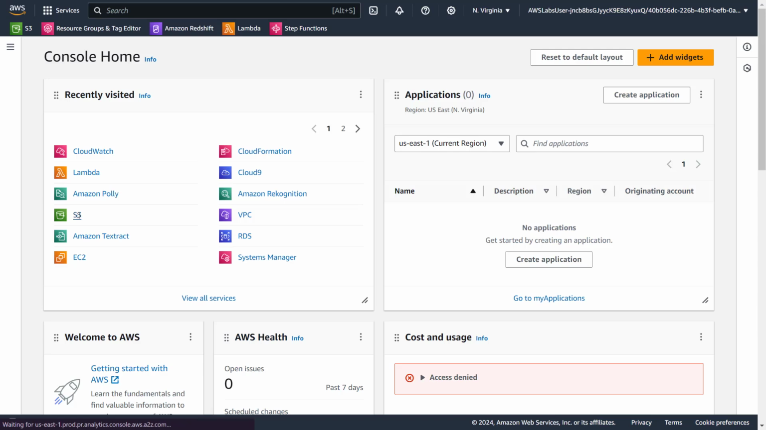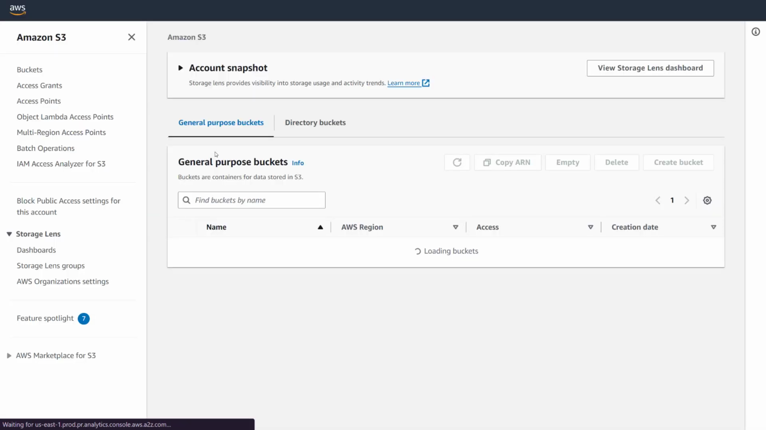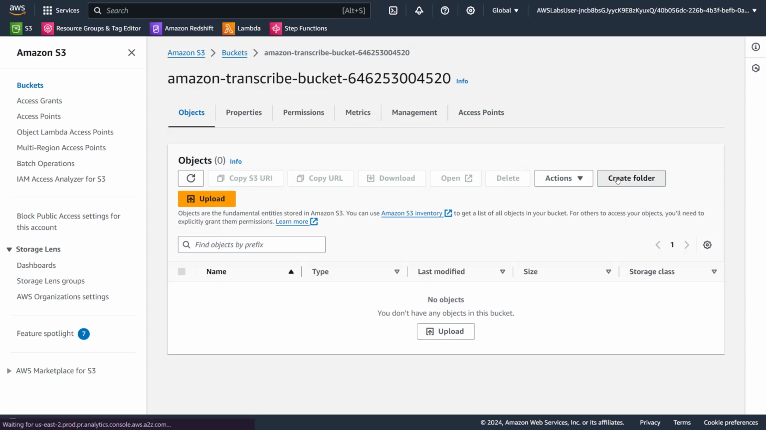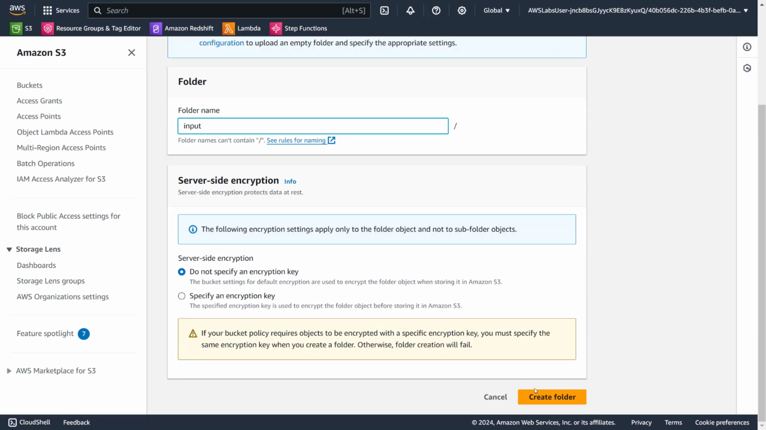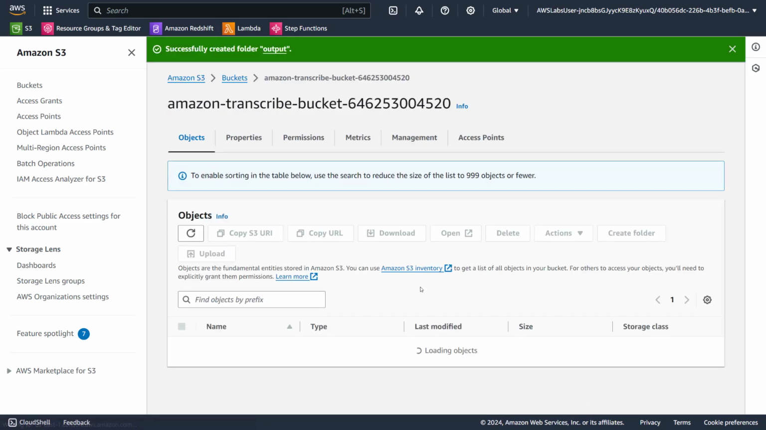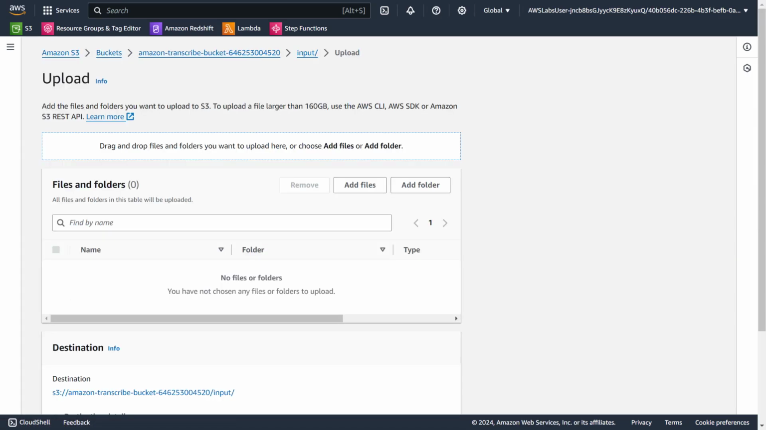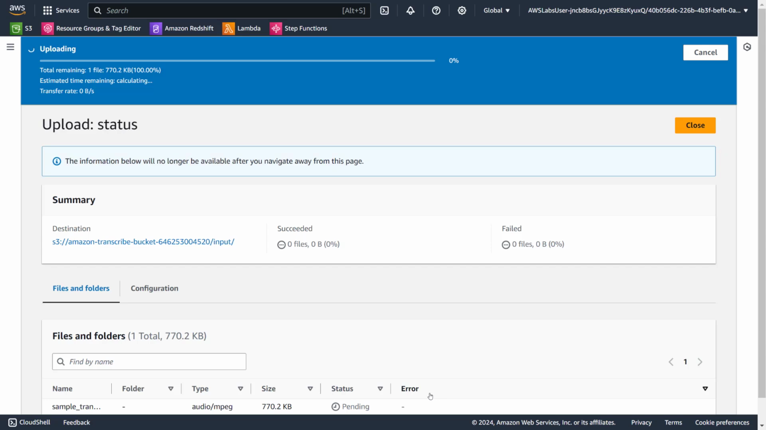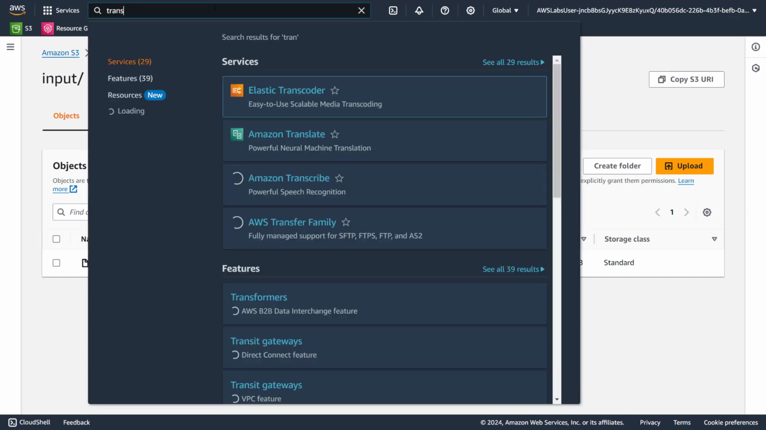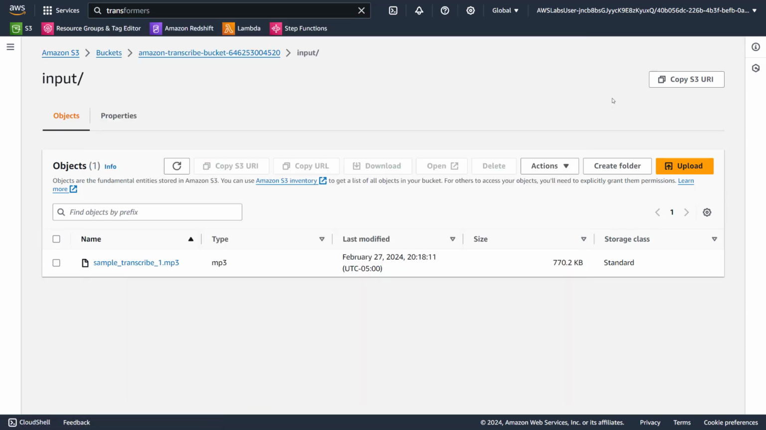So let's go to S3. Let's go to this one. Create, input, create, output. Okay, let's go here. Let's upload. Okay, we have the MP3 file here. Let's upload it. Close it. Let's click on here, and we are going to choose, what is the service name? Transcribe. Okay, let's open it.